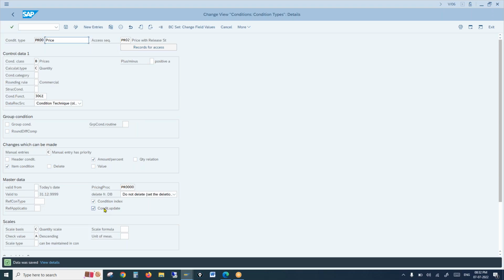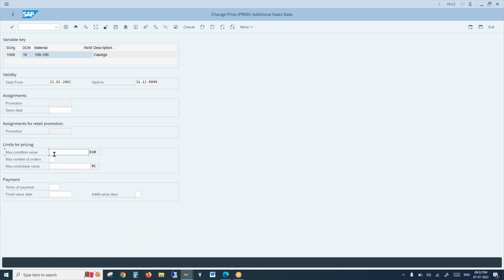So condition update is again a kind of discount. So what kind of discount is it? We could offer it in any of these ways. That means, let's say you have launched a new material.